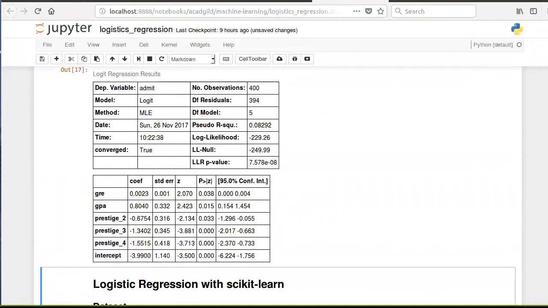Okay, what is the R square value? What is the log likelihood? Let's not worry about log likelihood. Let's worry about coefficients. What is the coefficient for GRE? For GPA? What is the coefficient for prestige 2, prestige 3, prestige 4? And what is the intercept, the B value, bias value? What's the confidence interval range? What is the P value? All the P values are less than 0.05, so we need not worry about it.